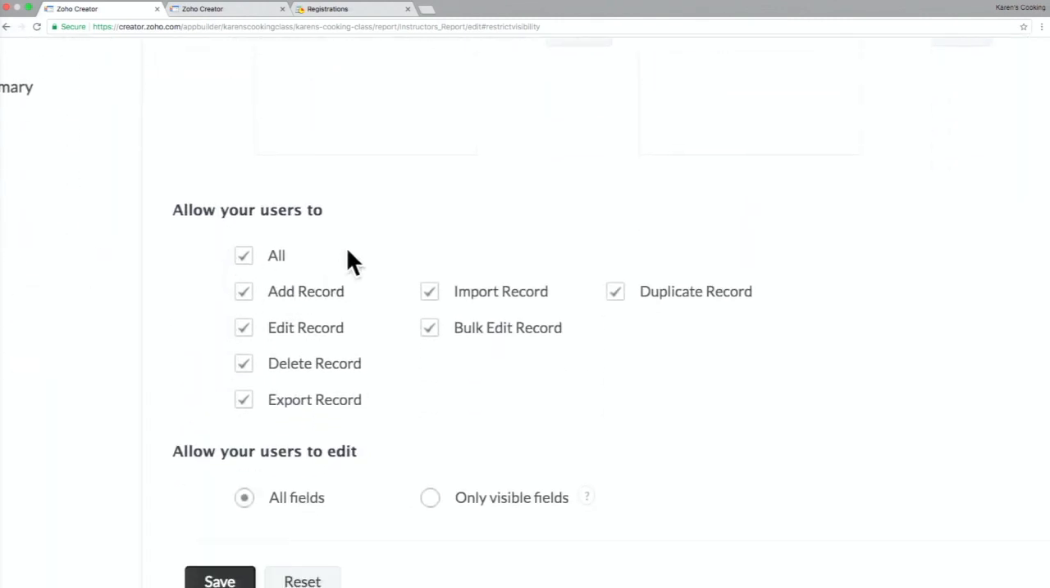Let me just explain this before we go on. So add record is submit an entry, and edit is after submitting an entry, they can go back and look at it, and if necessary, change or modify it. Delete is explanatory. Export is when they have to download the information or download the records into their computers. Import is again uploading, and bulk edit is when they have to select multiple records and edit them simultaneously. And duplicate record is pretty self-explanatory.